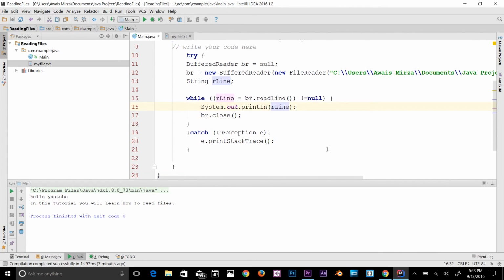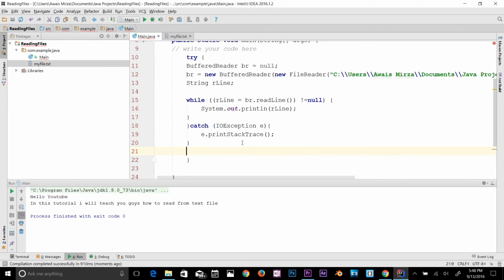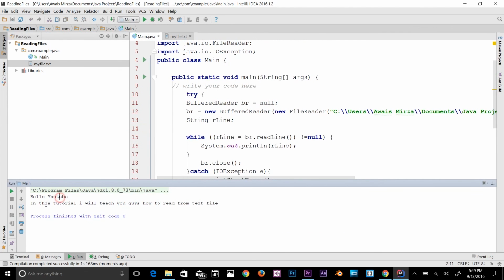So now I think it's time for us to run the program. And after the while loop, we can just simply close that. So if you type br.close, all right, it's working fine, guys. So "Hello YouTube, in this tutorial, I'll teach you how to read text from the file."